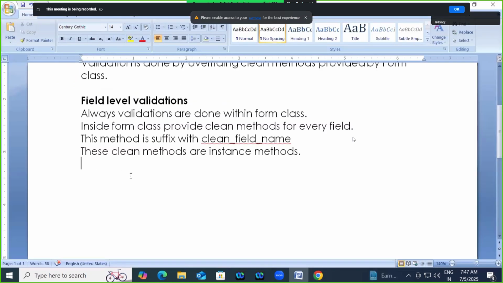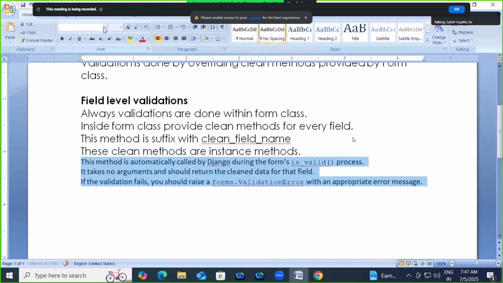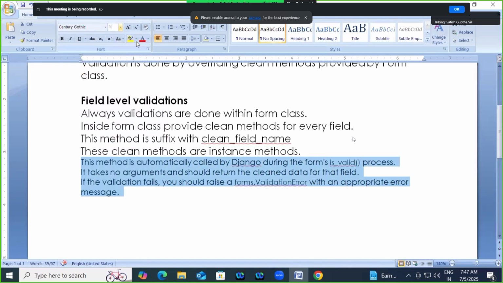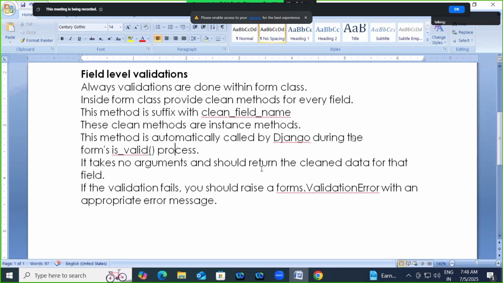Now these are some more points. This method is automatically called. I said, whenever you say form dot is valid, that will call internally which method? Clean methods. This method is automatically called by Django during the form validation process. It takes no arguments and should return the cleaned data for that field. If the validation fails, you should raise forms.ValidationError with an appropriate error message. So ValidationError is a predefined error type, and this is available in which module? Forms module.